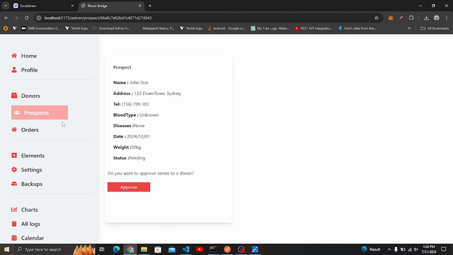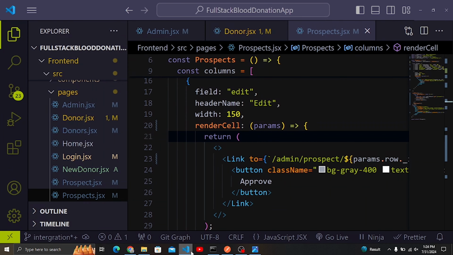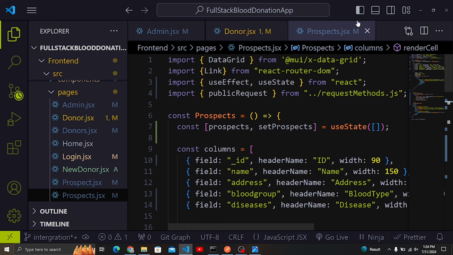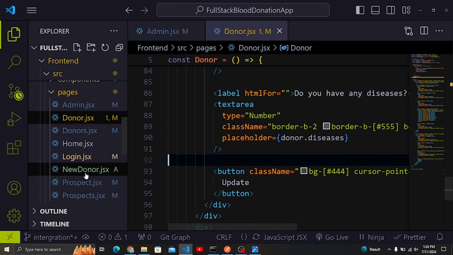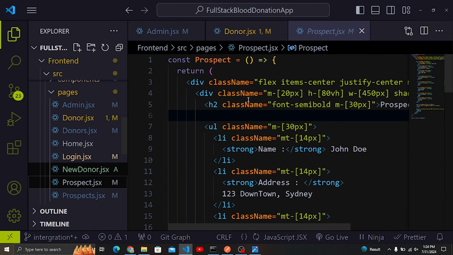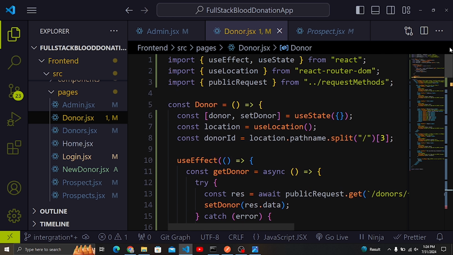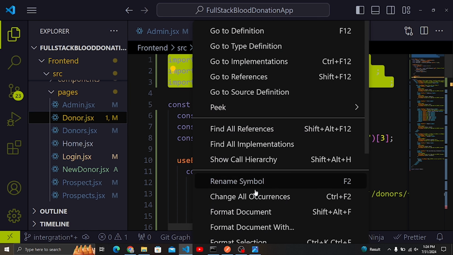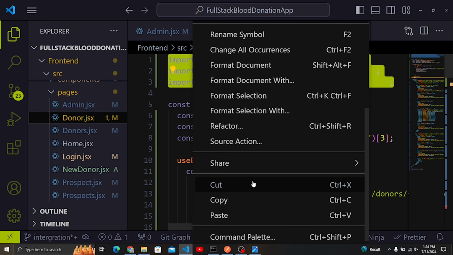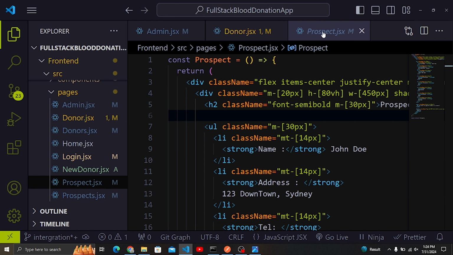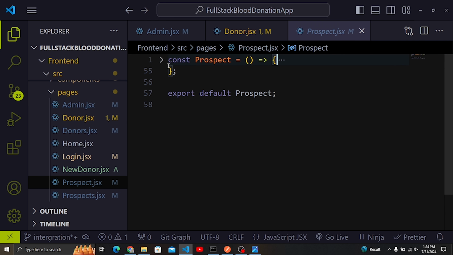So now we can get that ID in our prospect detail page. I'm going to open it here, and because it's the same with donors here, I'm going to copy the data. So I'm going to copy all of this here, like that, and then paste it here on the top of this page.